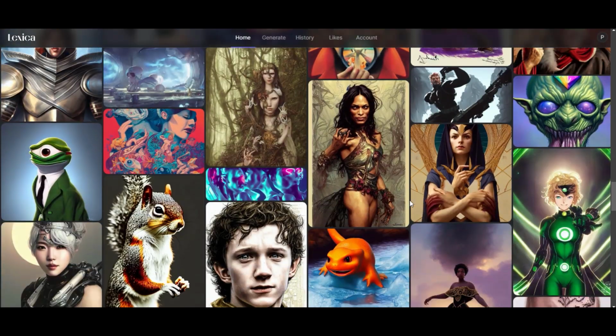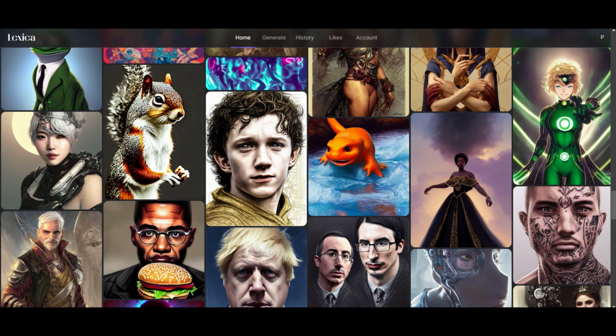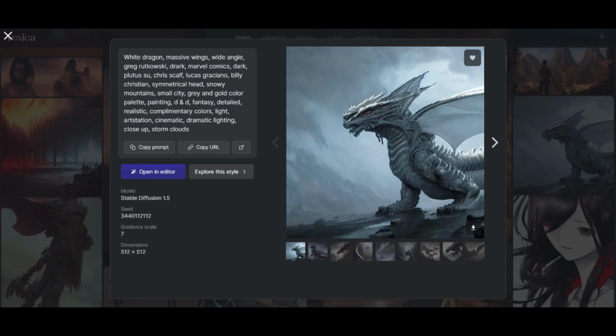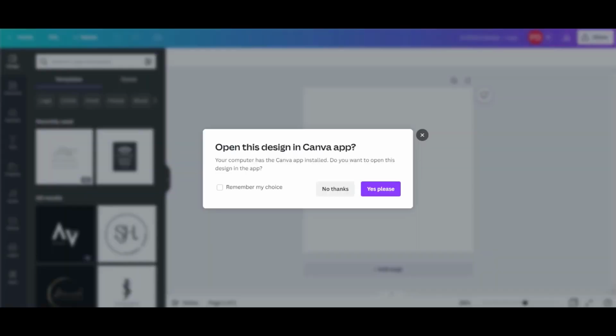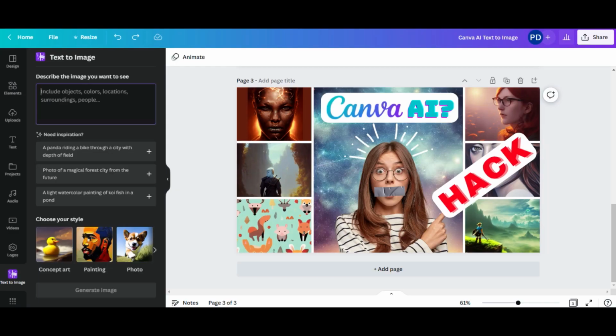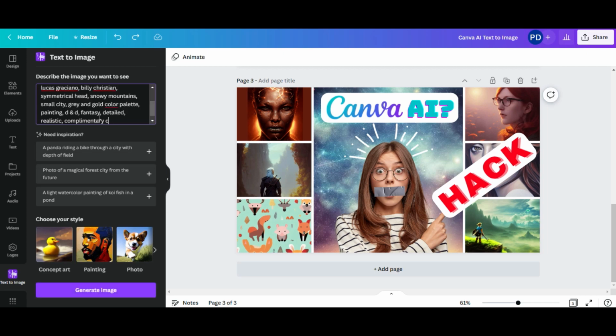But one of the things that you may have found was that some of the prompts can be quite long. So for instance, here's one that's quite long, pretty cool looking dragon. If I go copy this prompt and I go back to Canva and then I attempt to put that in here, okay, Control V, you'll see it actually cuts off the prompt.